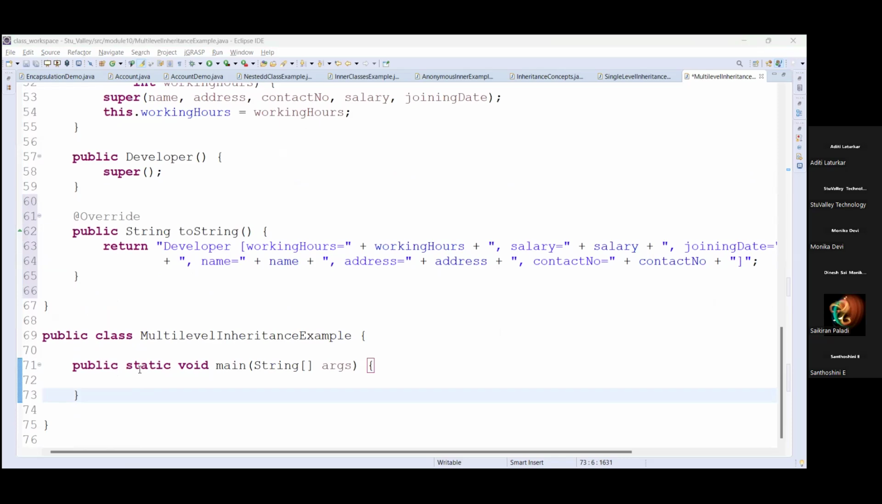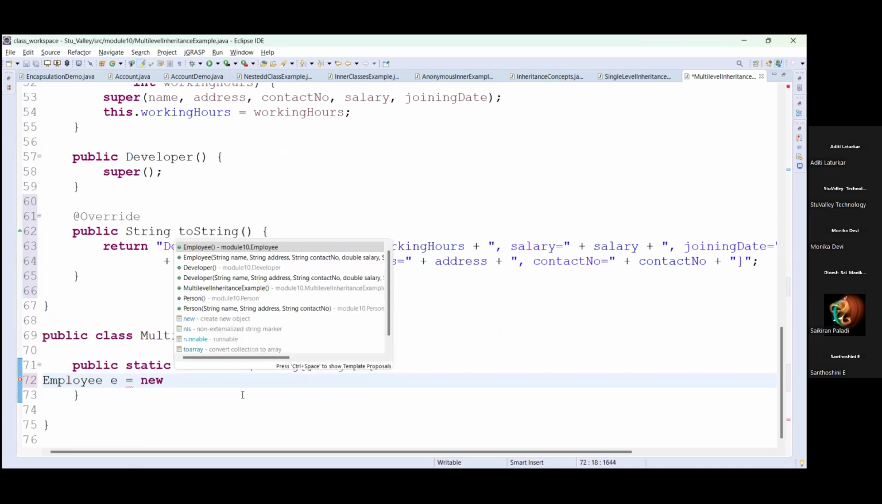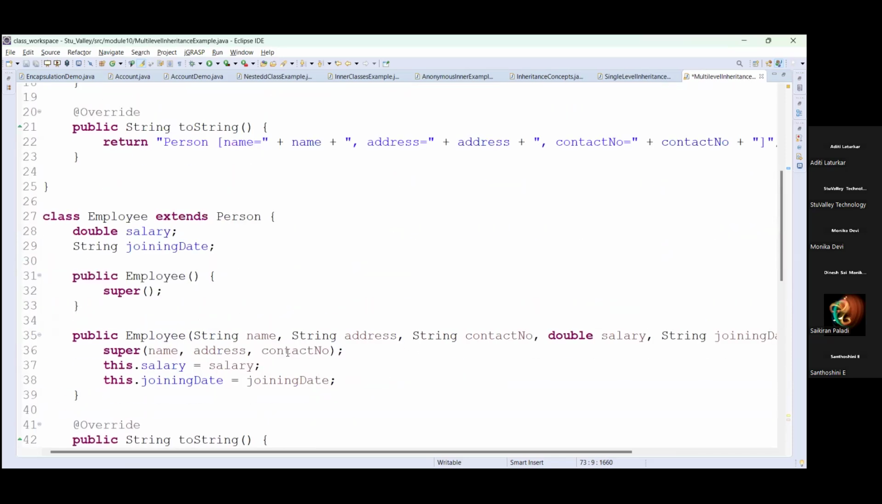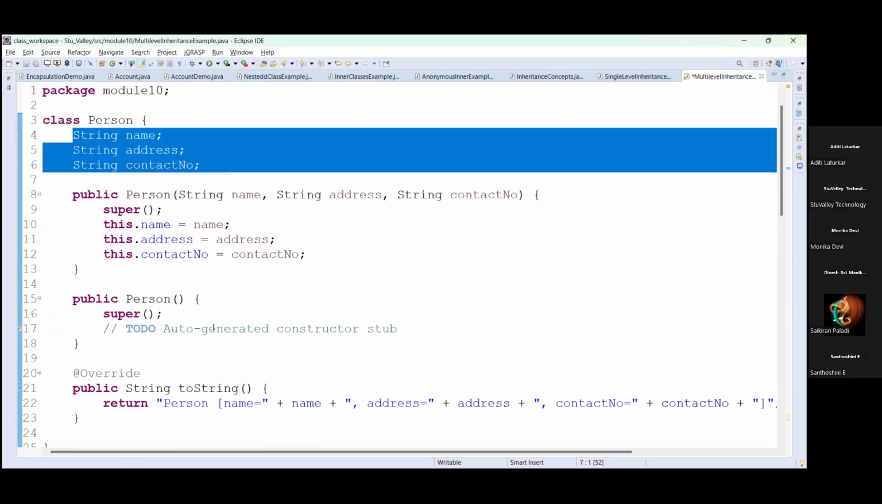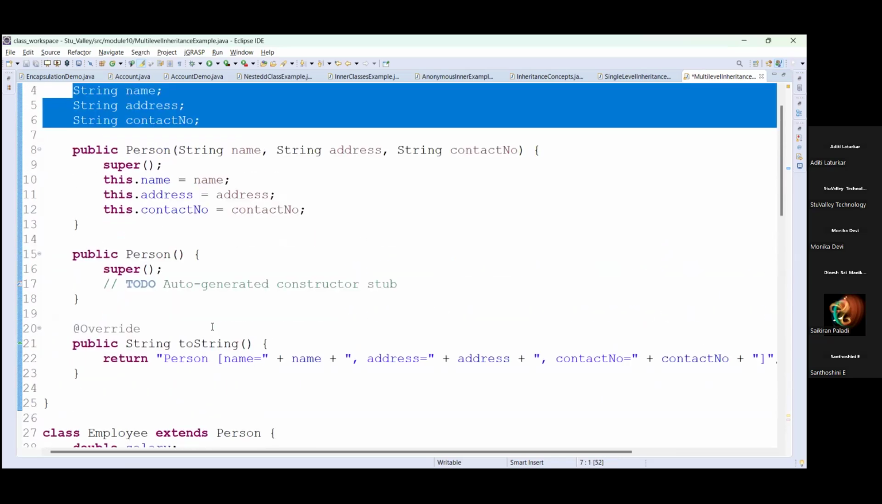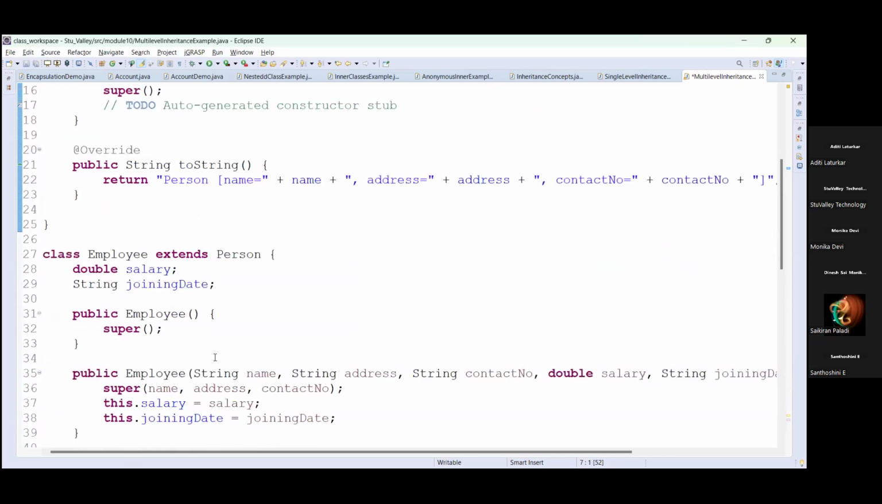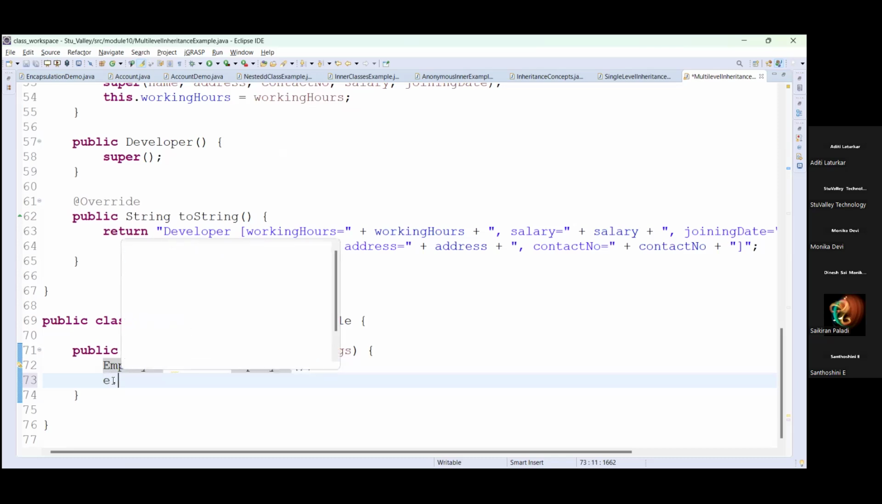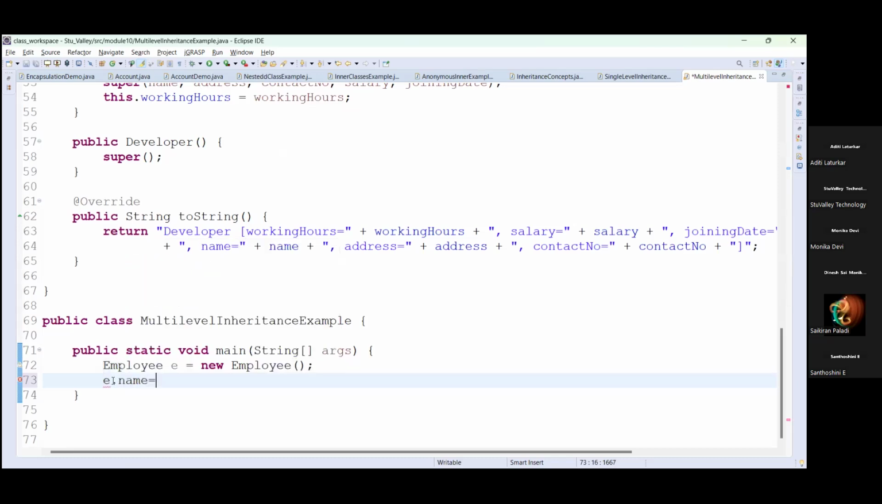Okay, now we will create the object of employee class. E is equals to new employee. I'm calling the default constructor. We will set the different values. Now all these members are with the default accessibility itself. If you are making those private, you can create or generate the getter and setter methods. But I am using this directly. E.name is equals to, I'm setting some name.